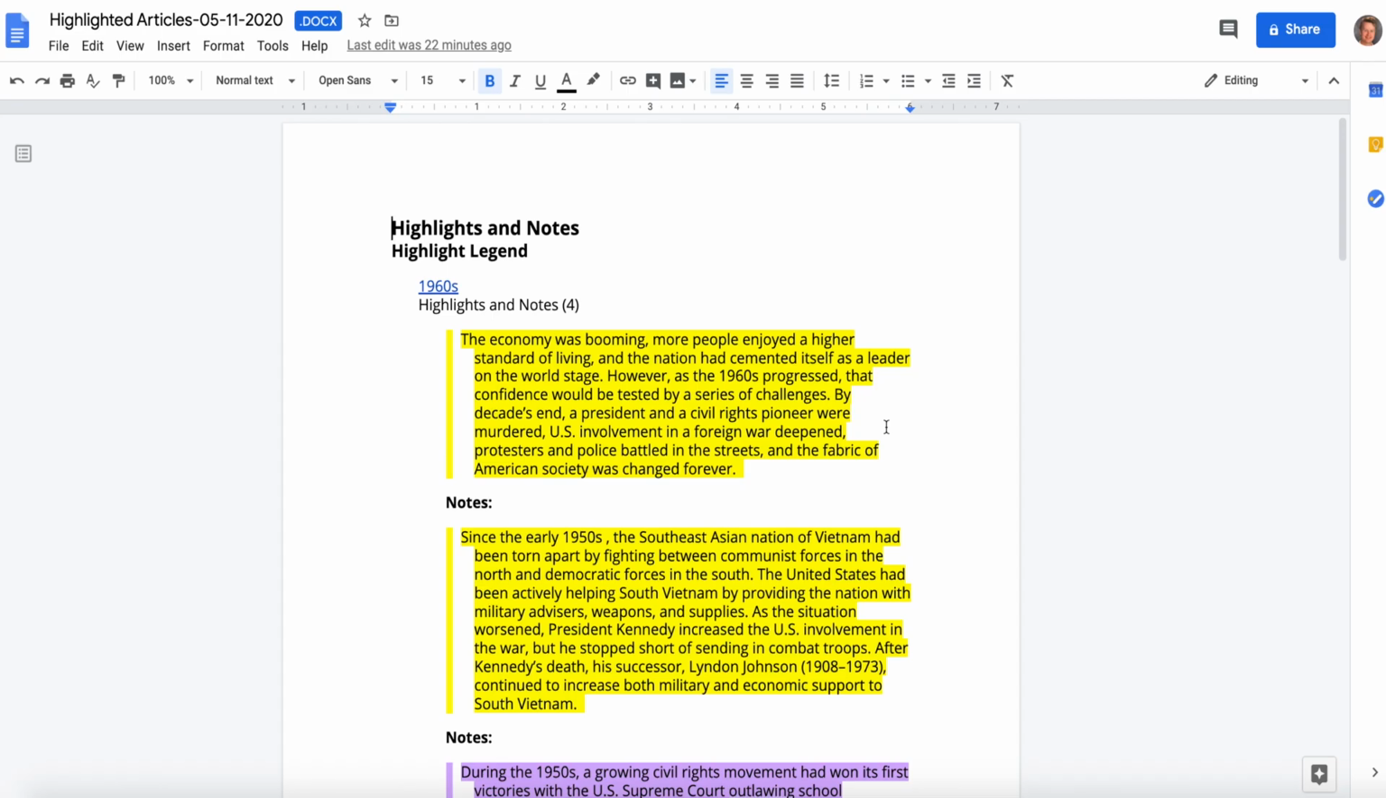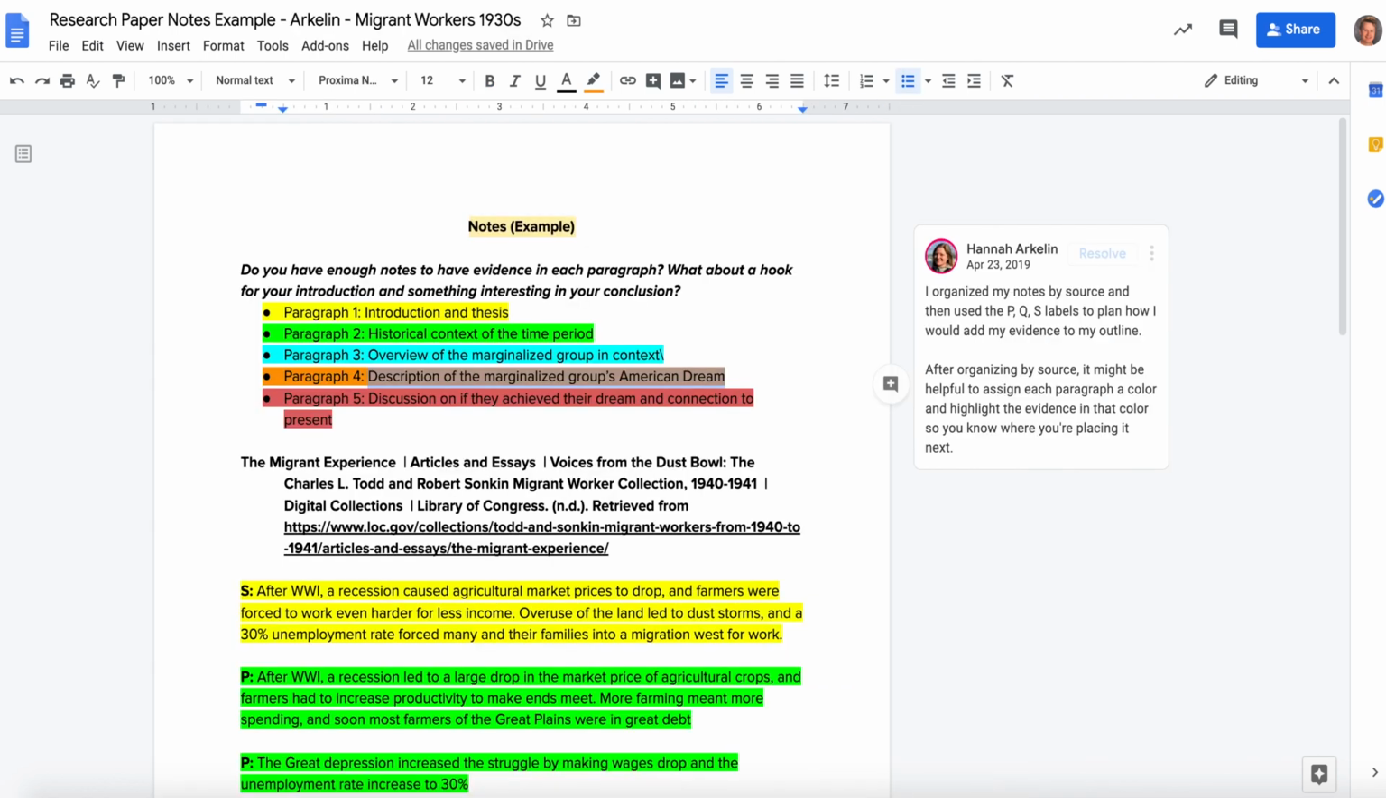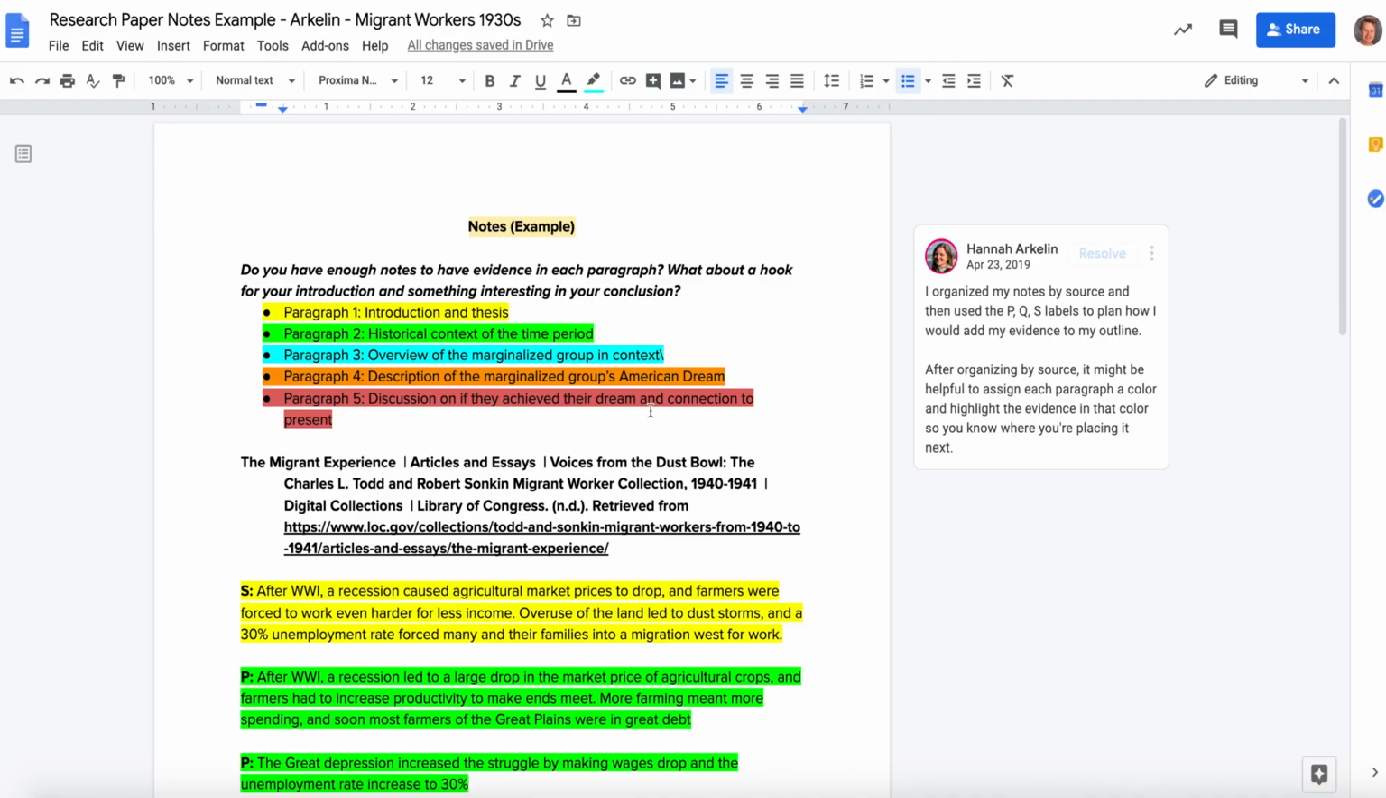So once you've done that and you've opened this up, I am going to show you one way. First of all, this is Miss Arkland's way of organizing for a paper that she created as an example for migrant workers in the 1930s. Okay, so right off the bat, you're going to notice that she has left a note here that says she's using the PQS labels, which according to her, you used in 9th grade. I wasn't here when you were in 9th grade, so I don't know if that's true, but if you remember PQS notes, then this method might be easiest for you. It might make the most sense for your brain because you've already done it once.